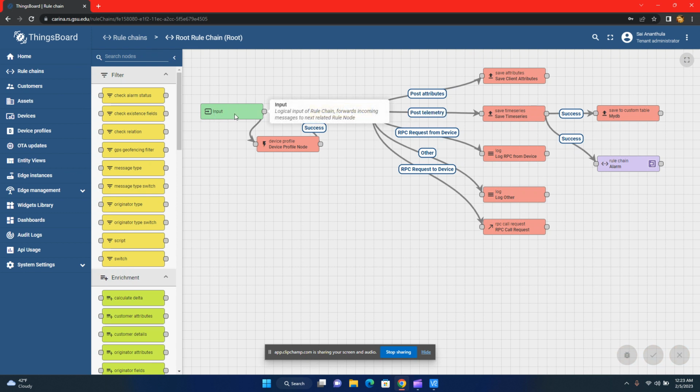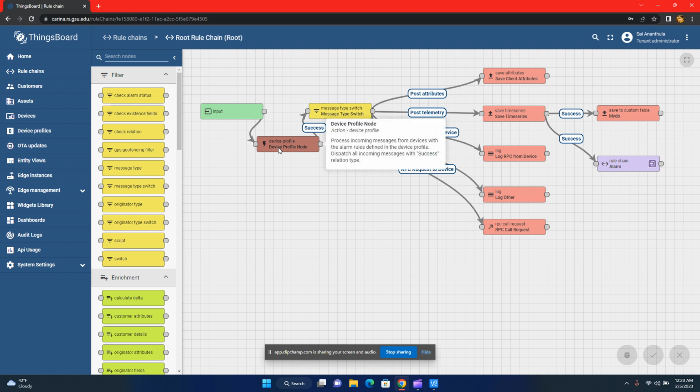So, let us consider our device is publishing some data using the MQTT protocol. That will come as an input here. Based on the device profile, it will get matched with the current devices, basically a default device or public device or some X device, something like that. And once that is done, based on the message type, these things may happen.